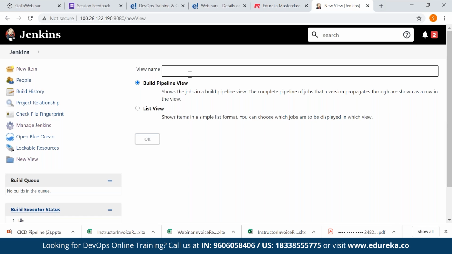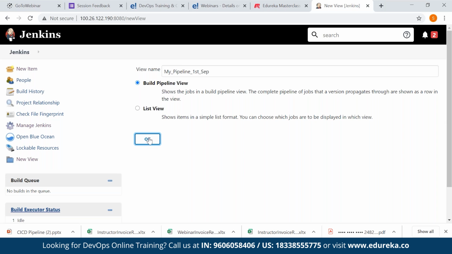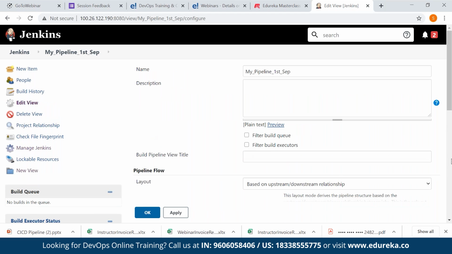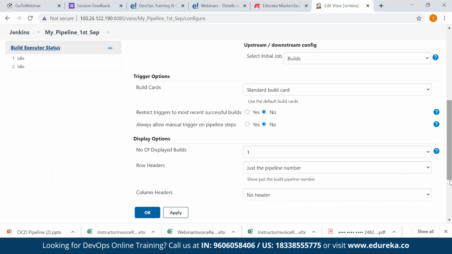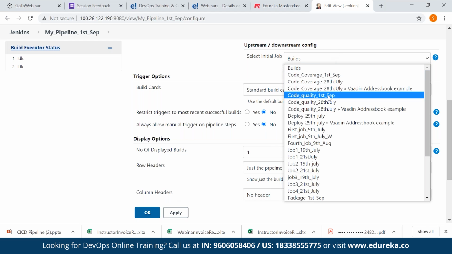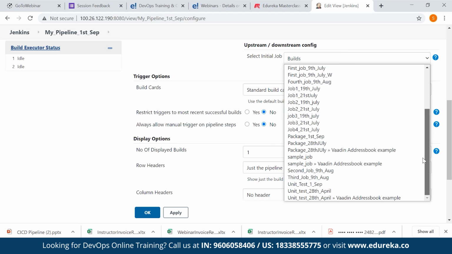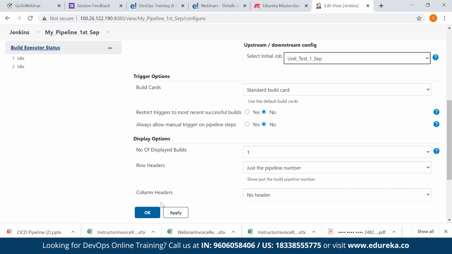Okay, which plugin is allowing me to have this view? I will say my pipeline 1st September. Now I need to select which is the first job in my pipeline. So the first job is unit test cases. So select the initial job. Our first job is unit test cases 1st September.